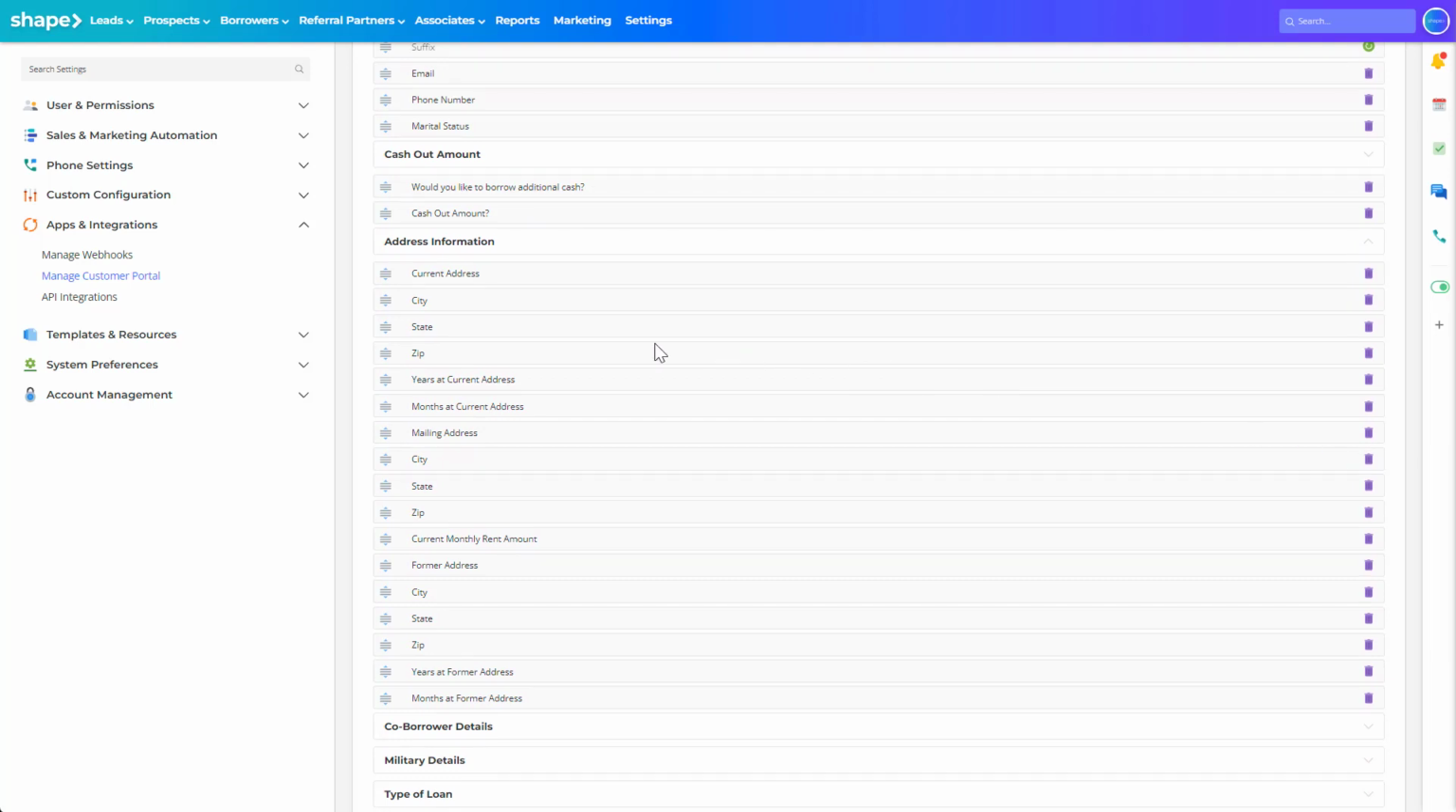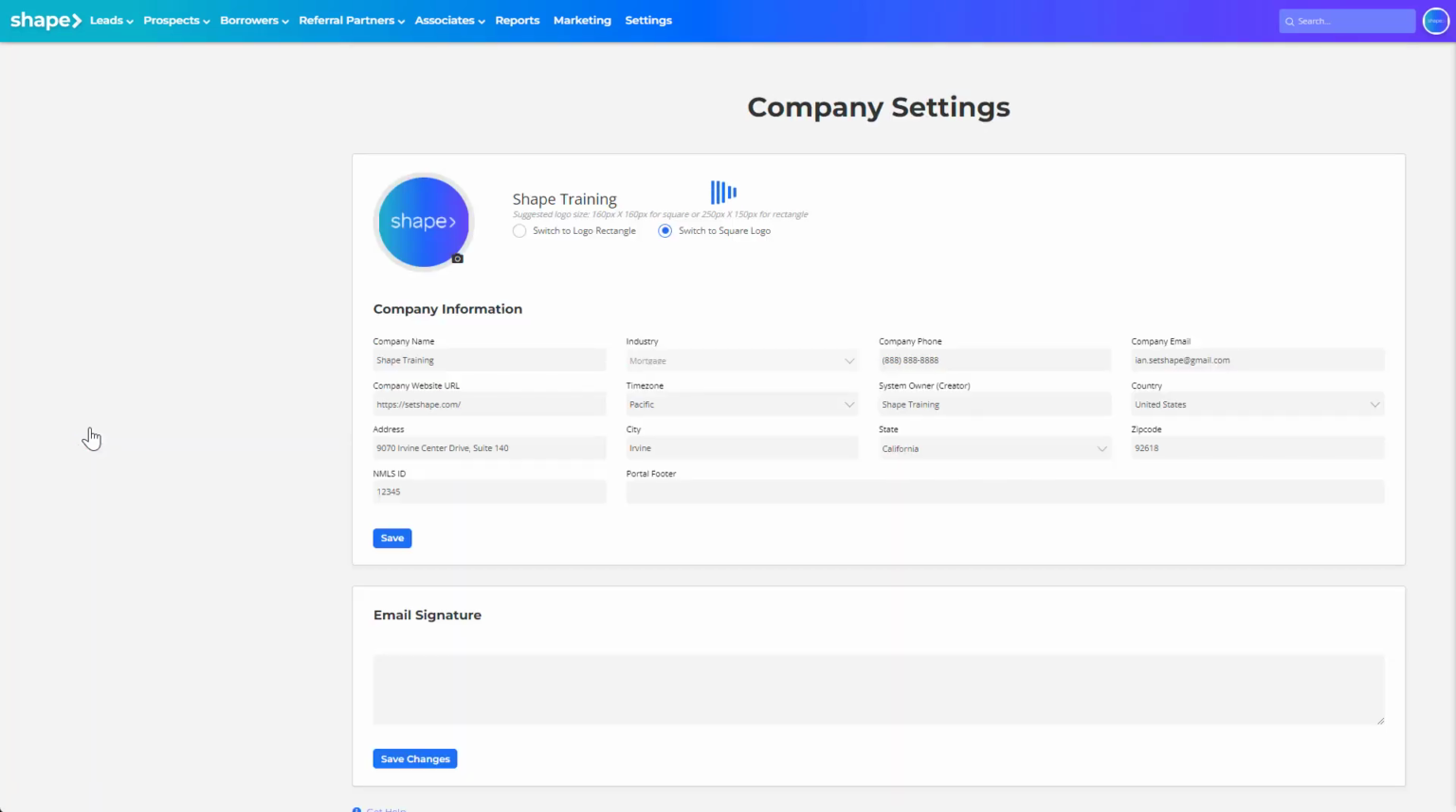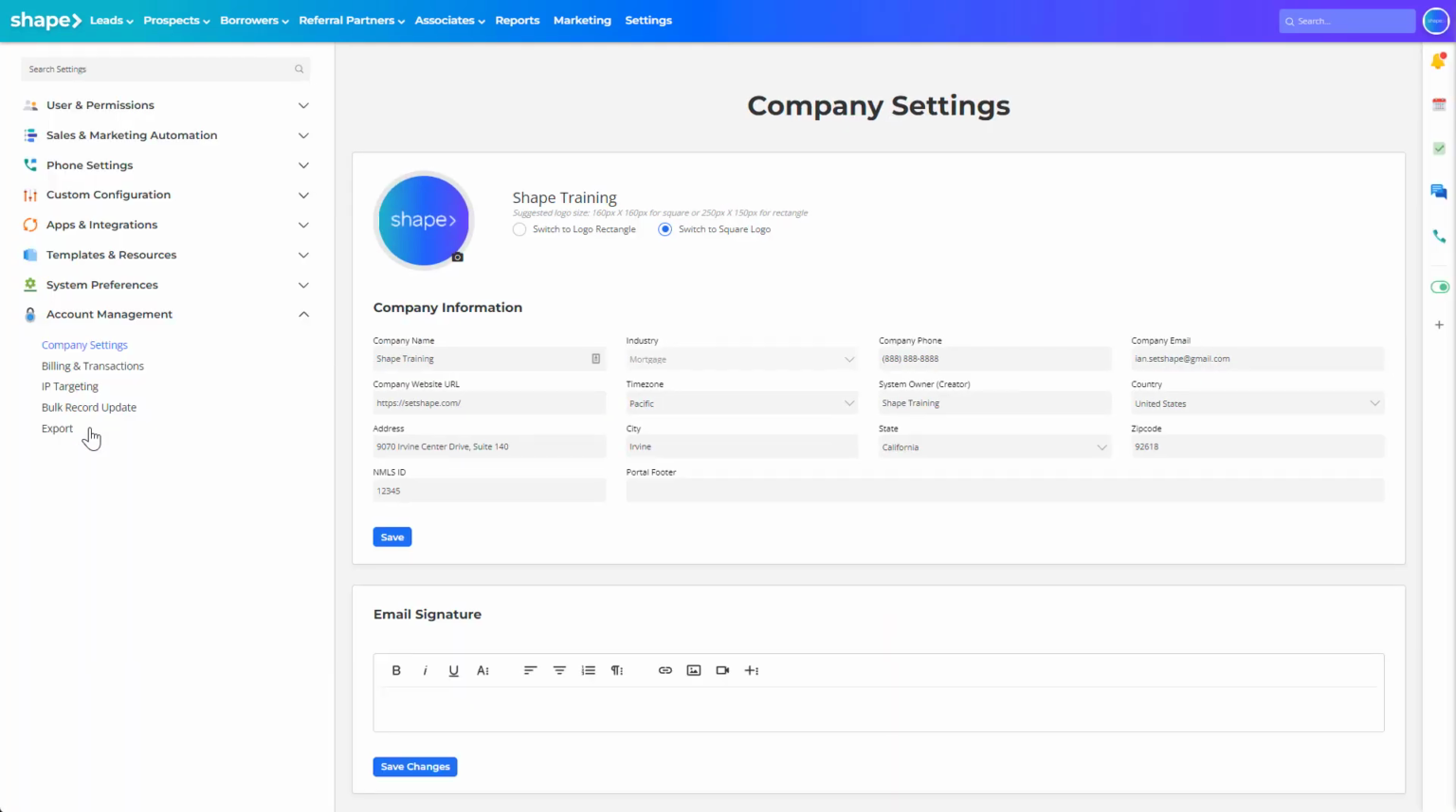Let's quickly cover the company settings page where you can add your website, the company logo that appears in the top left of the portal, and relevant business information for your customers. If you need to add additional portal footer content for legal reasons, you can add up to 2,500 characters of footer content here.